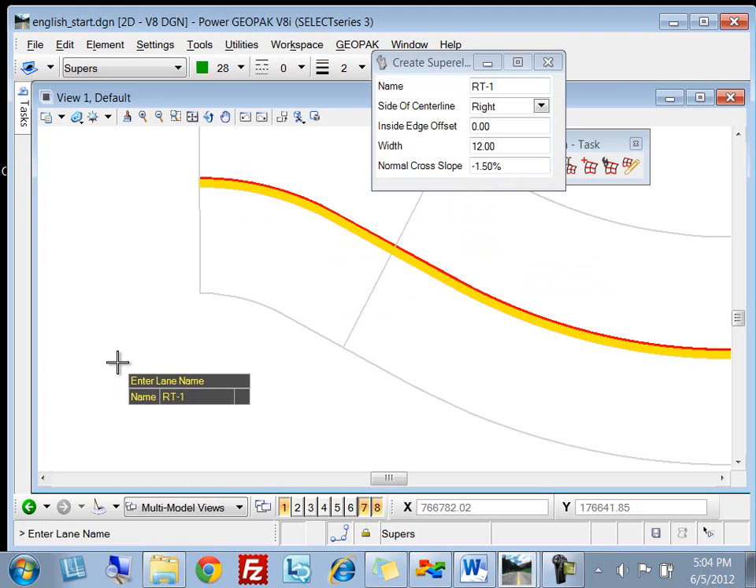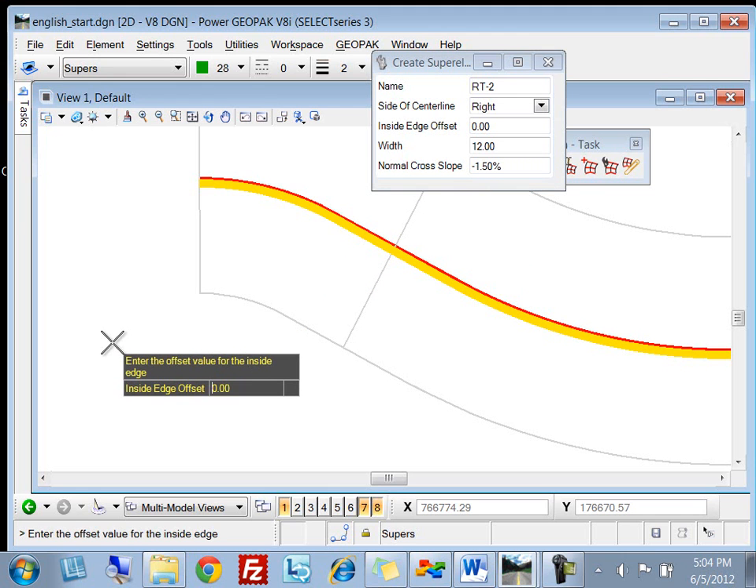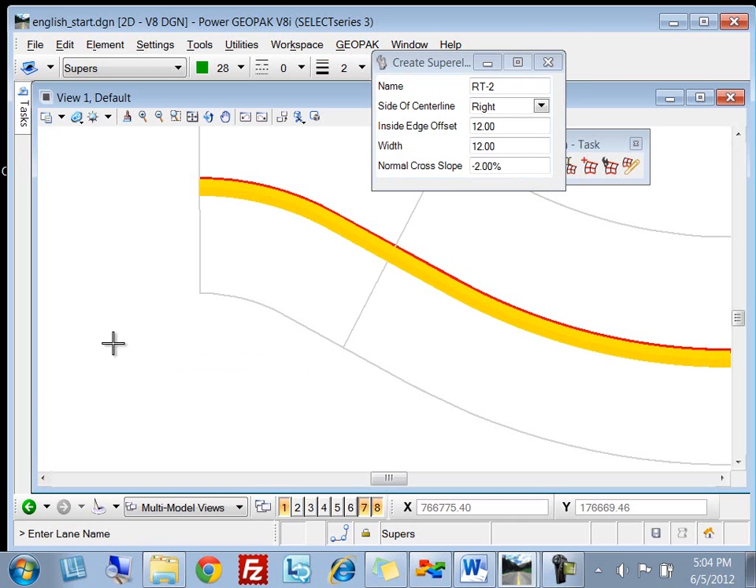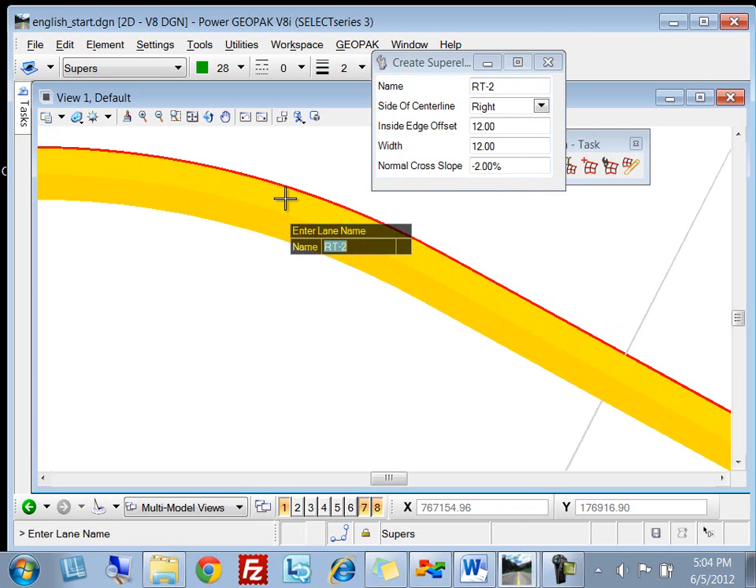So I'll go ahead and do the other right-hand lane. I'll just call it R2. Still on the right side. This time I'm going to use an offset from 12, and we're still going to make it 12 feet wide, so it's going to be out to 24-foot offset. And this time our normal cross slope is going to be minus 2. And if I zoom in, you can see that we have 2 yellow lanes now, slightly different coloring.